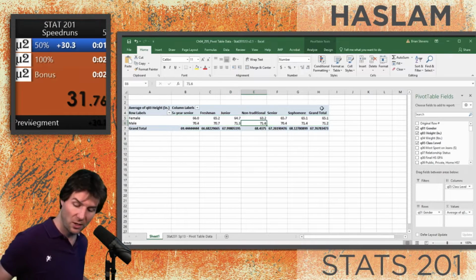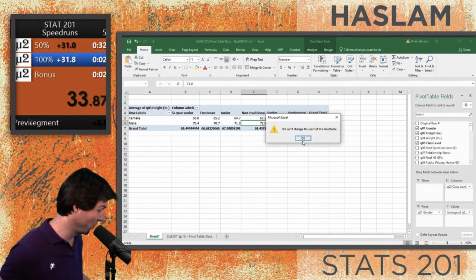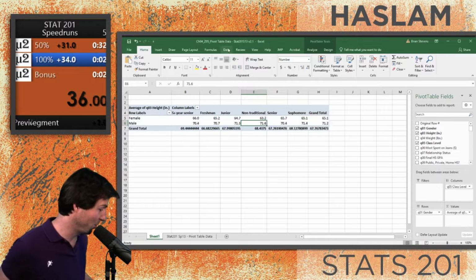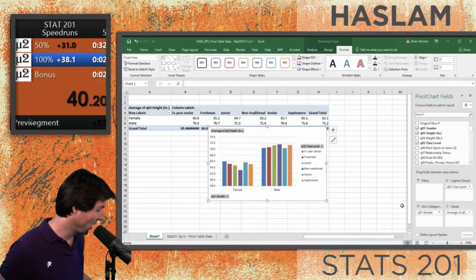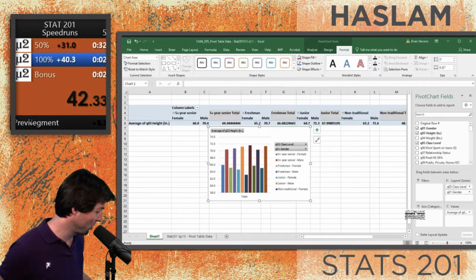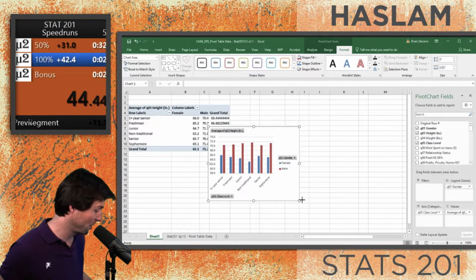Now we have our pivot chart. We're about 50% done. Almost could do it in under a minute. Now let's go here to pivot chart. We're going to add in the pivot chart. I don't like the way this is displayed, so I'm going to switch this up right here so we get it like that. That looks a lot nicer to me.